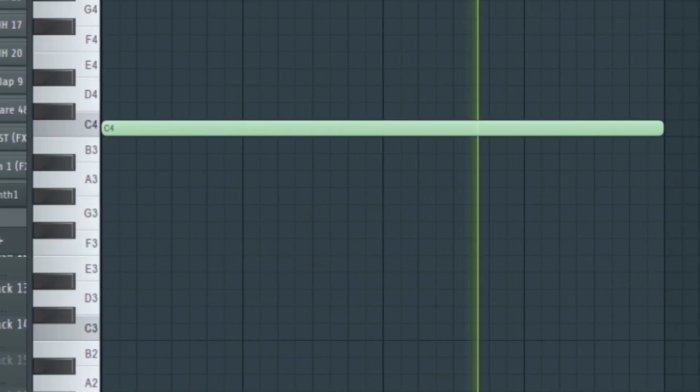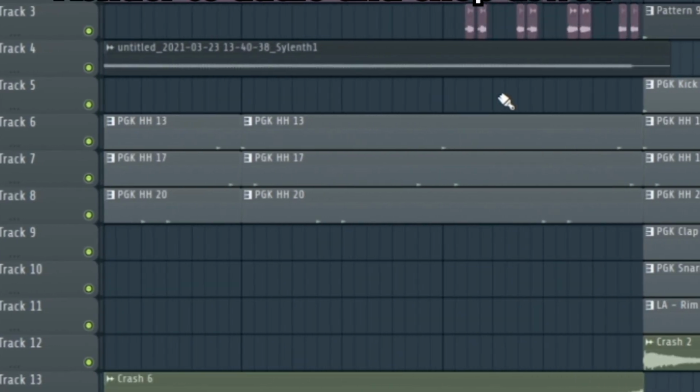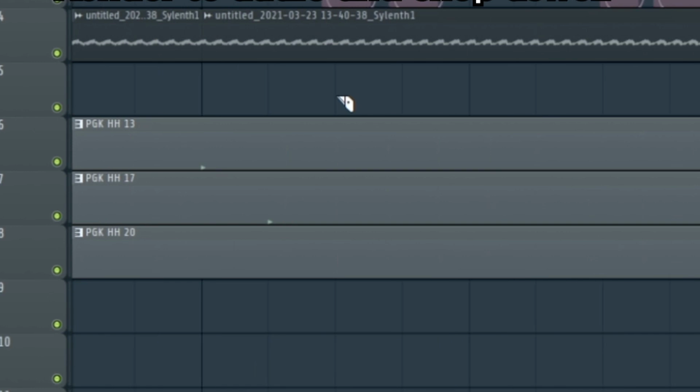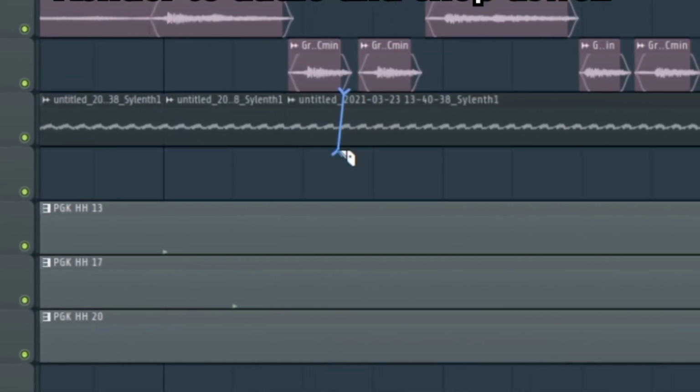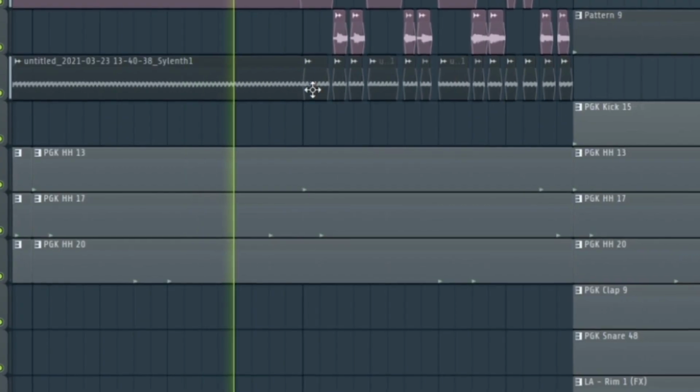Sounds great. Let's export that to audio. Bring it into the playlist. Chop the ends off, get all that dead space out. And I want to actually match these chops with the synth bass as well for this transition. I think it's going to go perfectly.